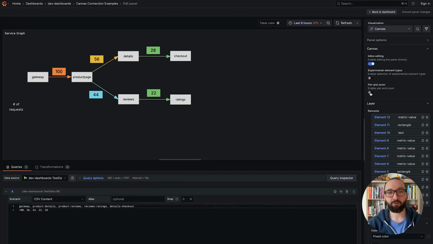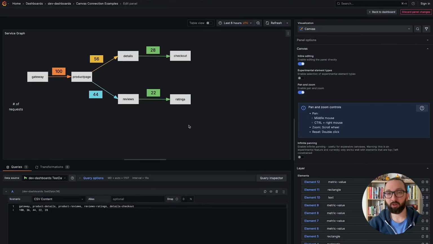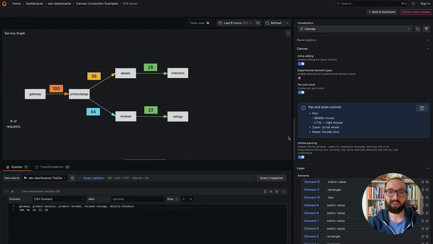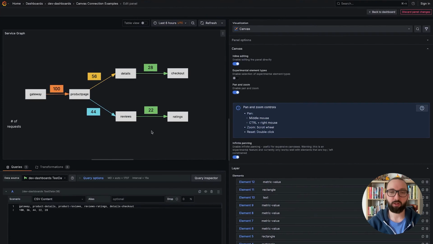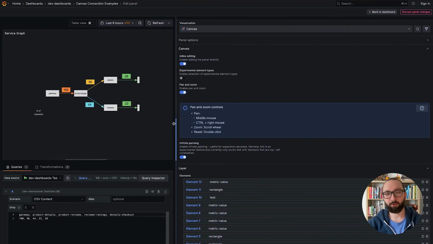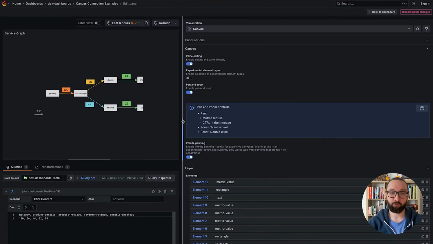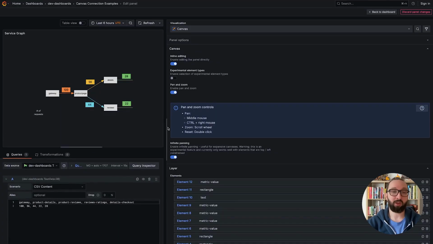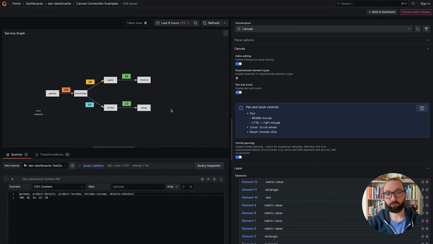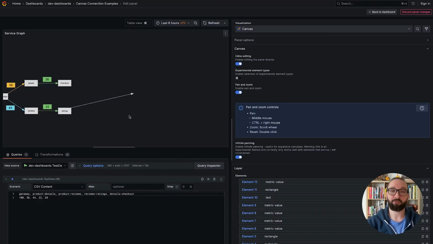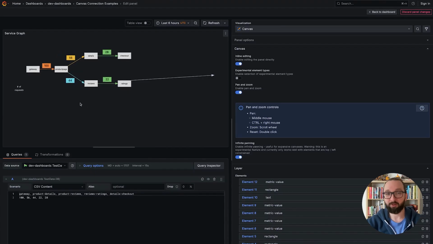Previously, Canvas supported panning, zooming, and even infinite panning. But the experience had some limitations that made layout management more challenging. For example, panning was restricted to the panel area, making it harder to work with elements near the edges. Infinite panning could be enabled, but didn't offer full flexibility for positioning elements outside the panel.